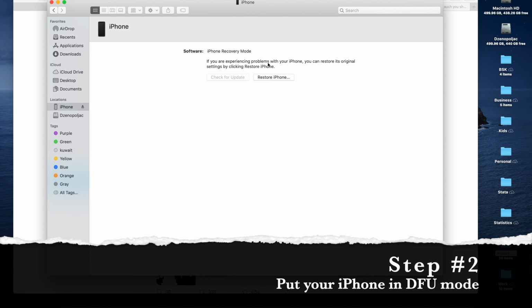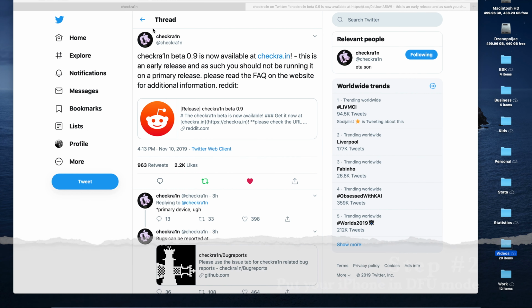The second step is to put your iPhone in recovery mode, or actually DFU mode. How to do this, I already explained in a separate video, which I will be linking below this video, so you can take a quick look at how to put your iPhone in DFU mode.